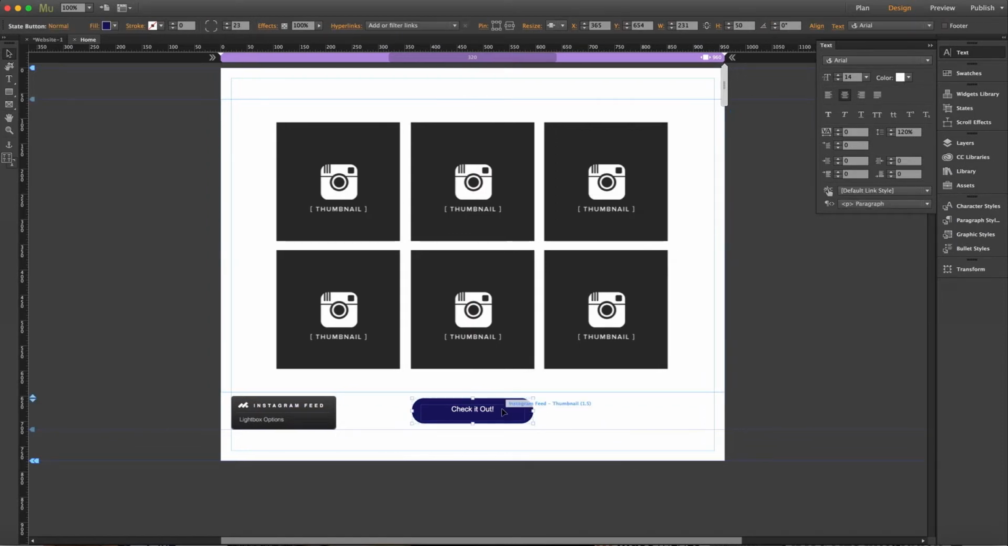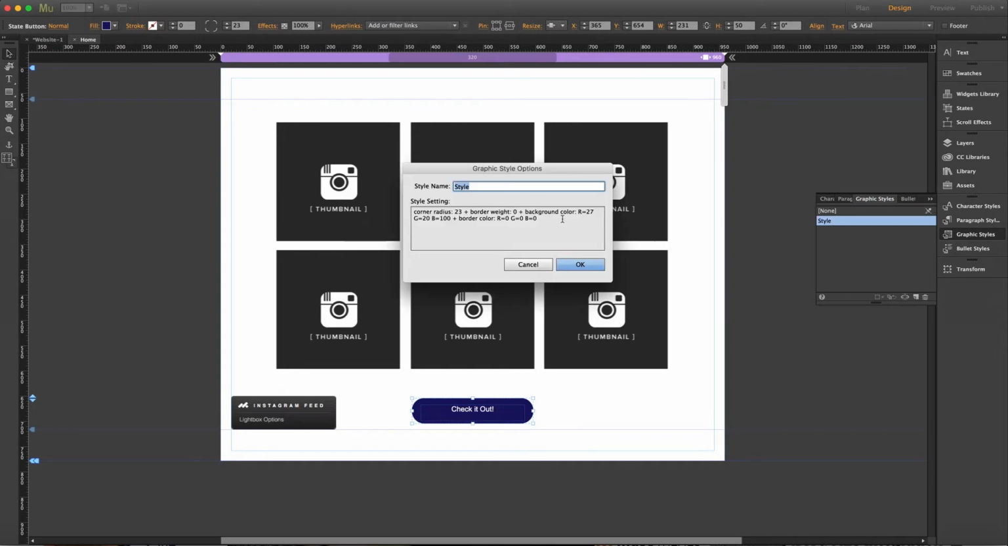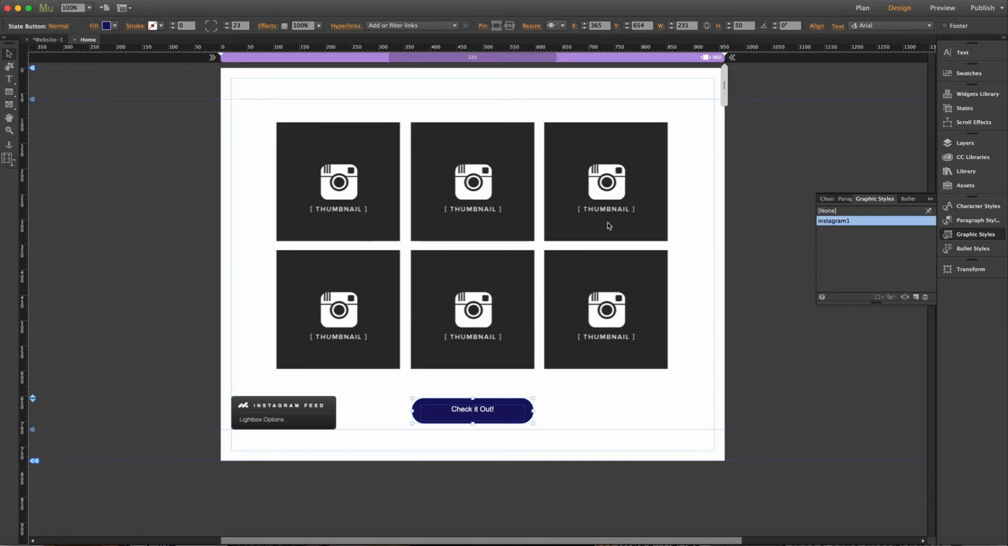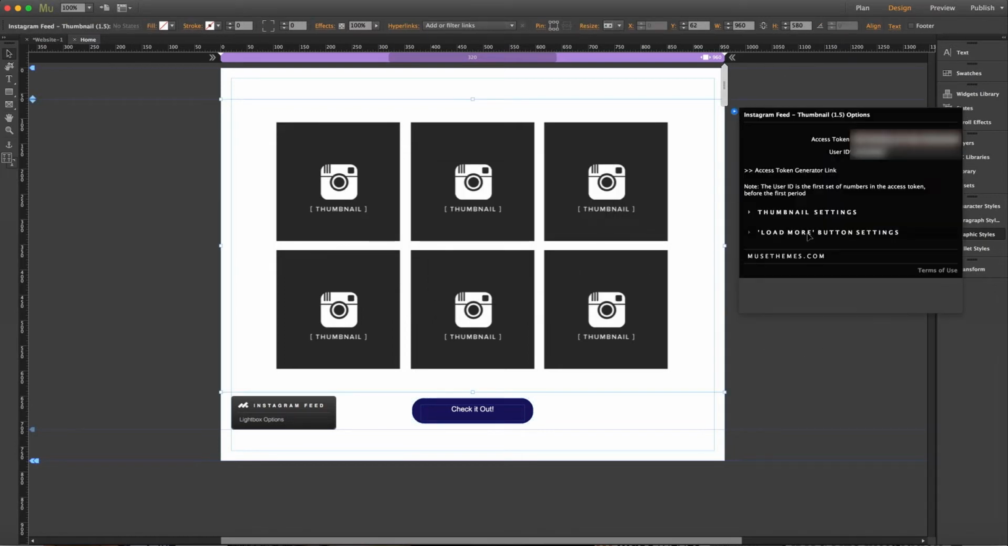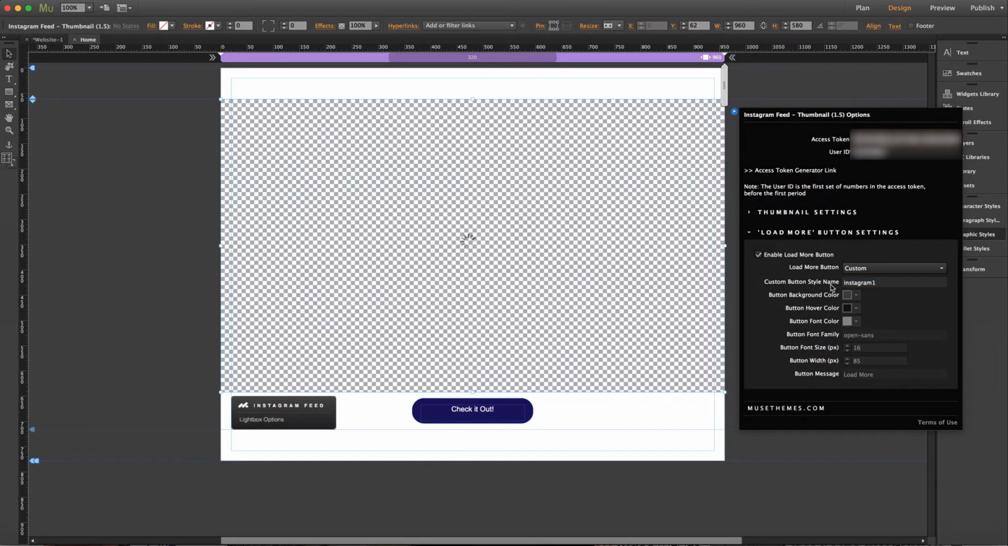So what we have to do is assign a graphic style to the state button. With the button selected, you're going to go to this graphic style menu here. Select this for a new style. We can double click and name it whatever we want. Let's say Instagram 1. And this is what you'll enter for your button style name. It's good practice to make sure you don't use any spaces or any capital letters inside your graphic style name. Sometimes it can throw off the browser.